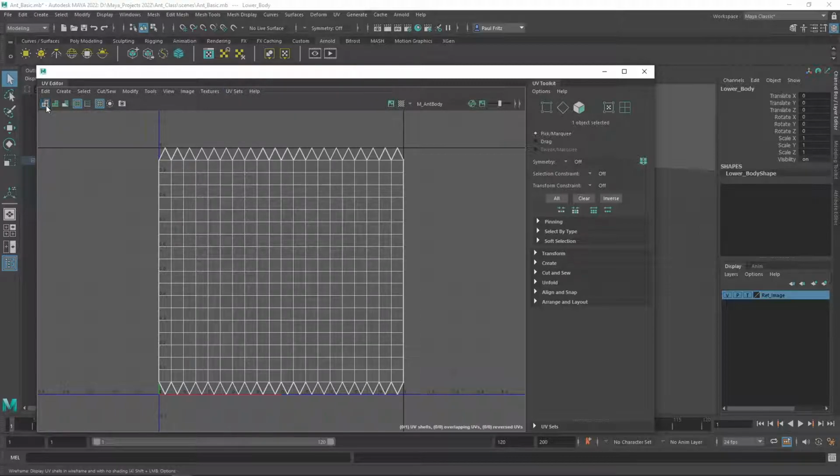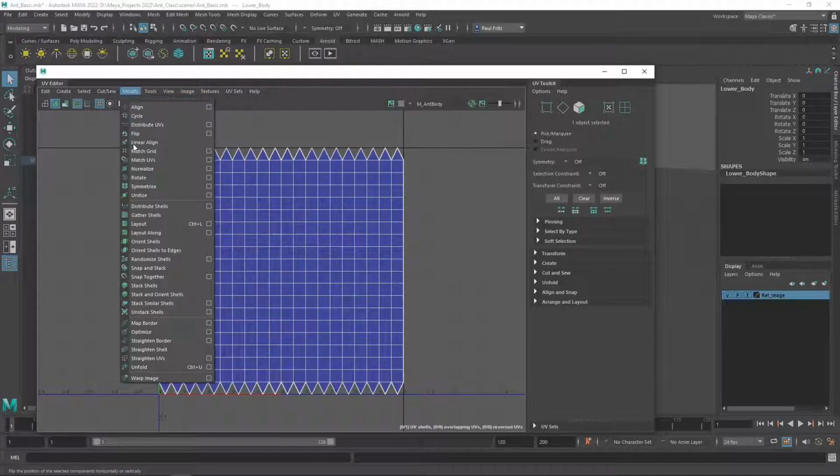So this right here is the standard wireframe view. When I click on this, the color indicates which way up the UV is. Blue is what you want to see. If it's flipped to the wrong direction, it'll be red. And we can show you that real quick if I go to modify. And here it is, flip right here.